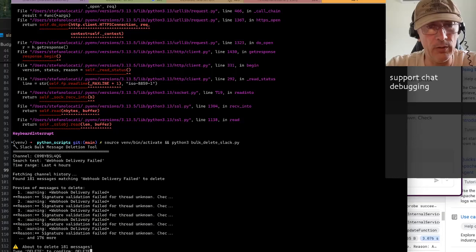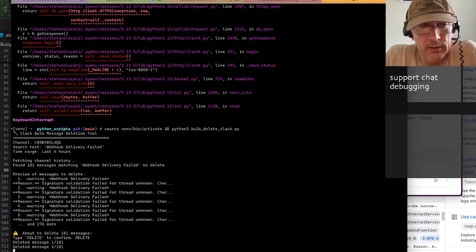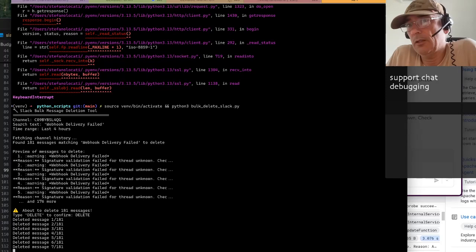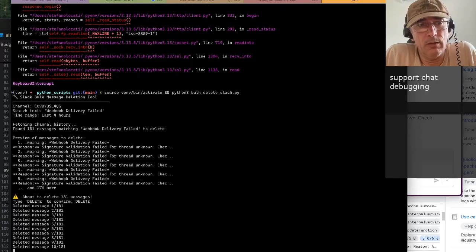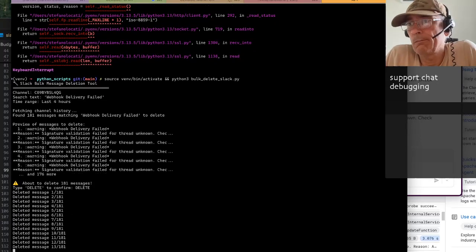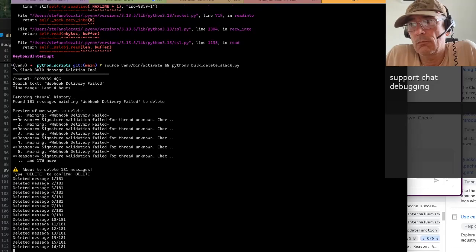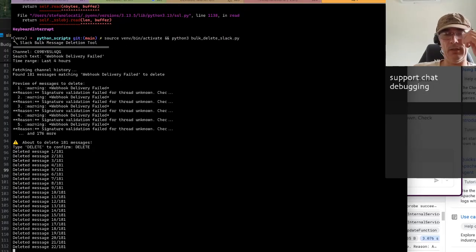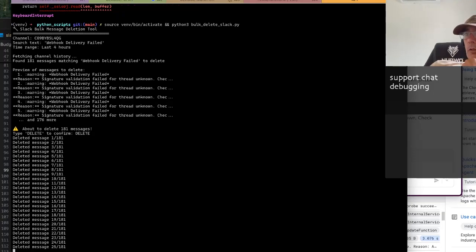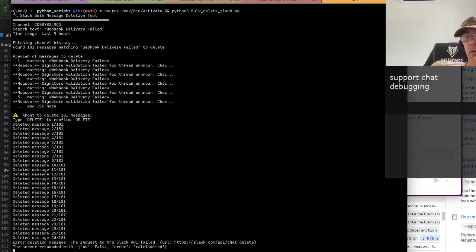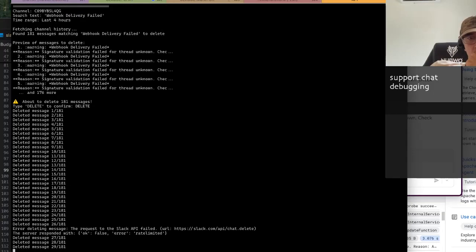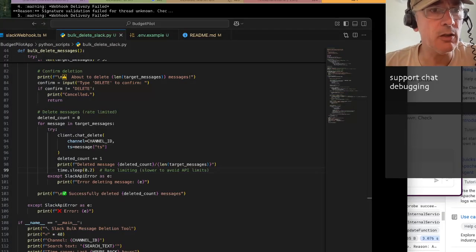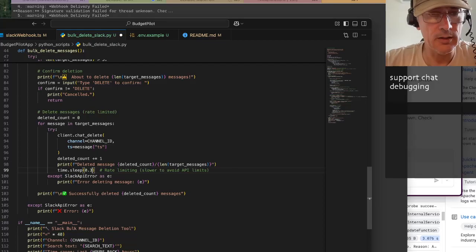Now we have 181. Is it going faster now? It should be. We're waiting 0.2 seconds instead of 0.5, so it should be slightly faster. Of course, there is still the actual time to delete a message, so it's not twice as fast. So we got some rate limiting issues. So that's not enough. Let's try 0.3.